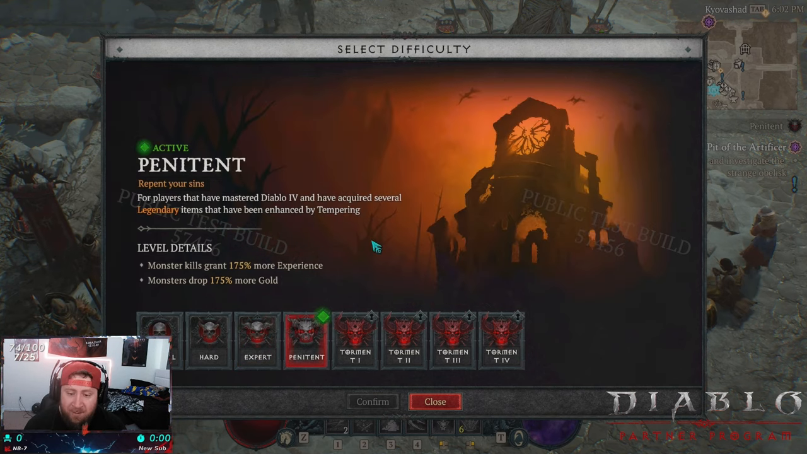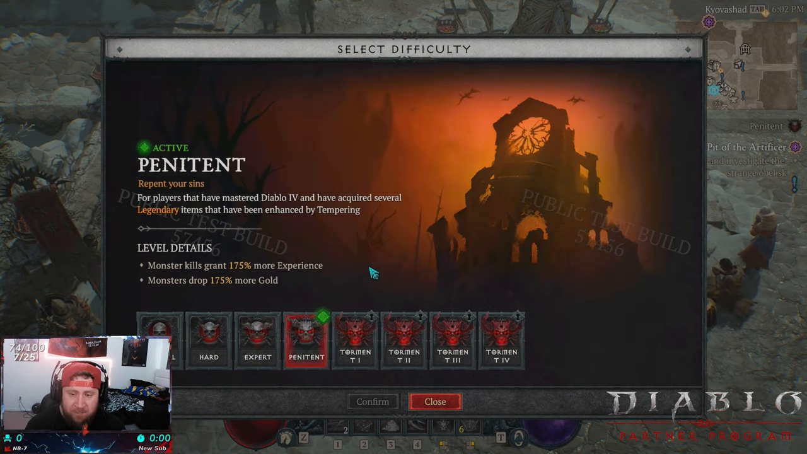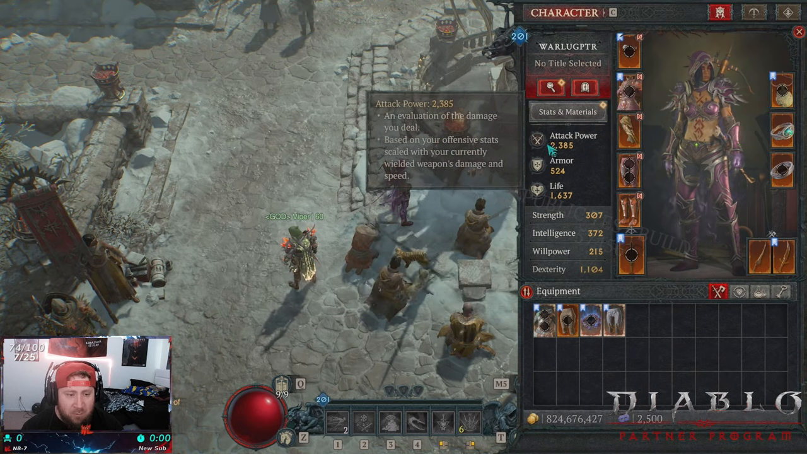Now, the devs did say that Pennant is supposed to be the equivalent of World Tier 2. It felt a little bit stronger than that, so maybe like a World Tier 2.5. But even with that said, it was perfectly fine. We stayed on expert, blasted through it, and then we got to Pennant, and it's been perfectly fine.